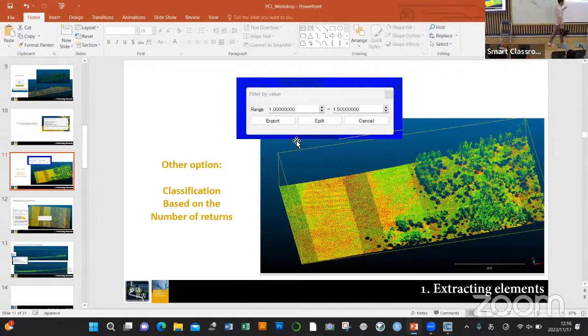It doesn't mean that you don't have vegetation with one return. You have dense vegetation that absorbs all the energy of the laser and you don't get any energy back. So you still have trees with a one.